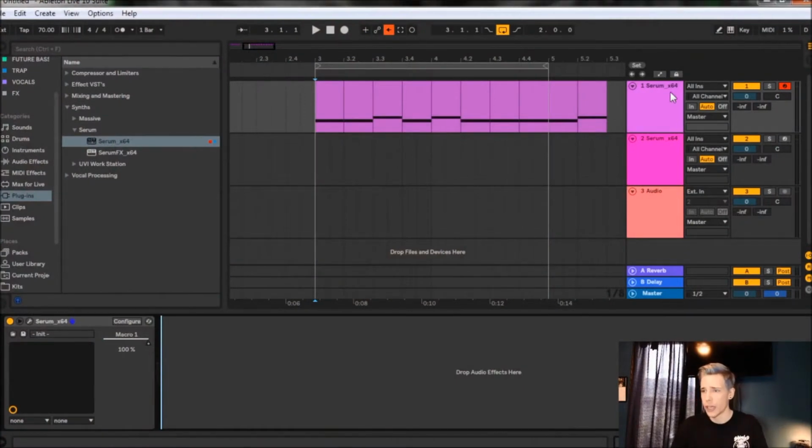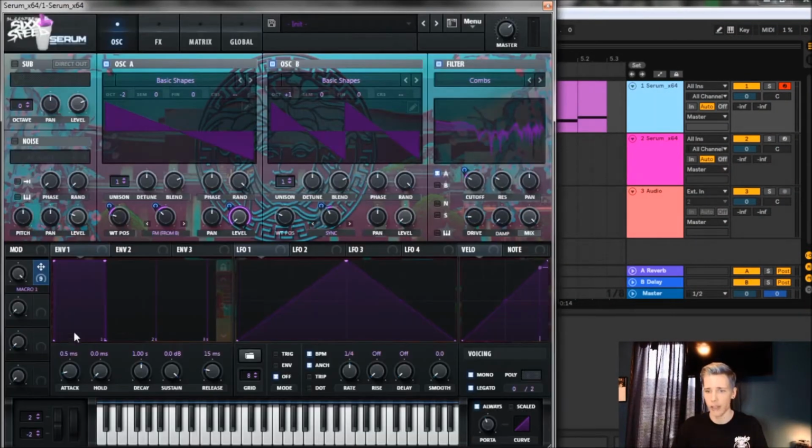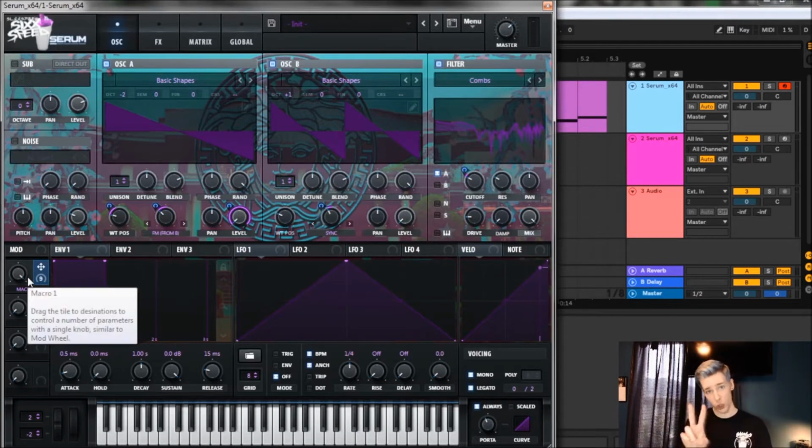Okay, let's get this going. So the first thing that I'm going to do here is jump over to Ableton. And now that we're over here, I just want to go over why I love the sound so much. Super versatile sound. Can use it in one of two ways.